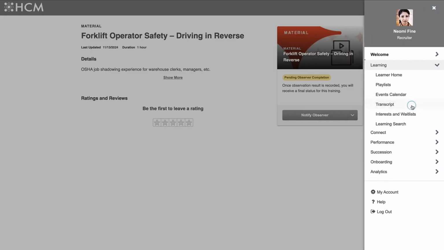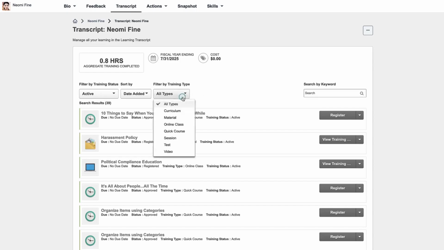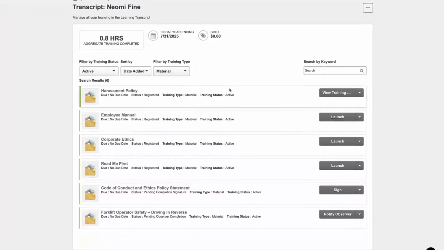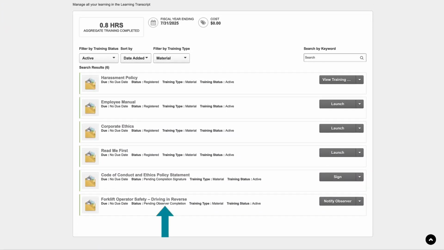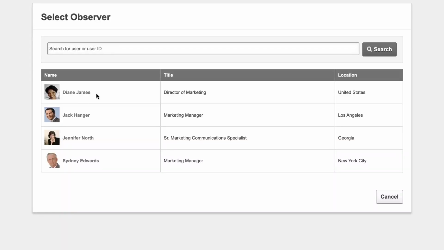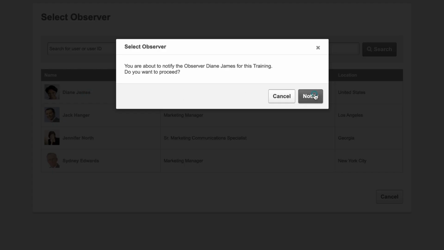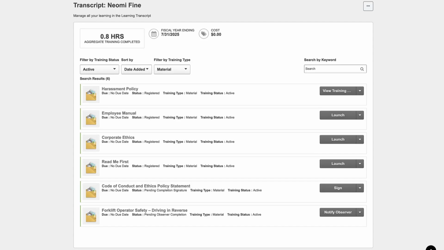Once the on-the-job training is recorded on a user's transcript, it will be marked as pending observer completion. At this point, the user will see a Notify Observer button. Clicking this button will send an on-the-job training observer notification email, informing the observer that the learner is ready for completion. A pop-up allows the learner to choose which observer to notify. After selecting, clicking Notify will trigger the email.